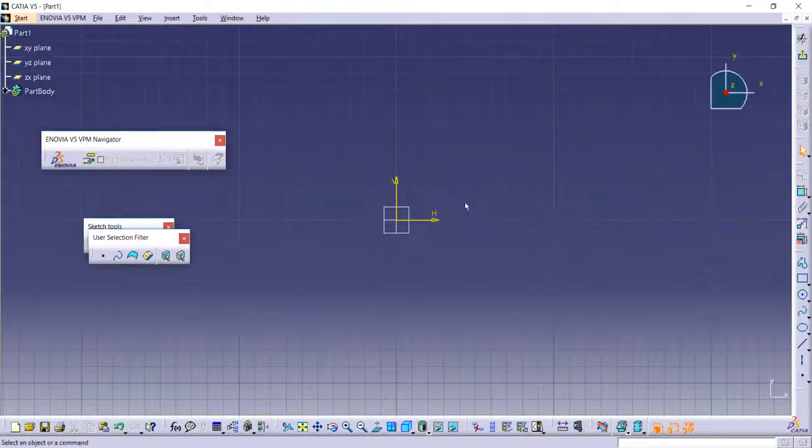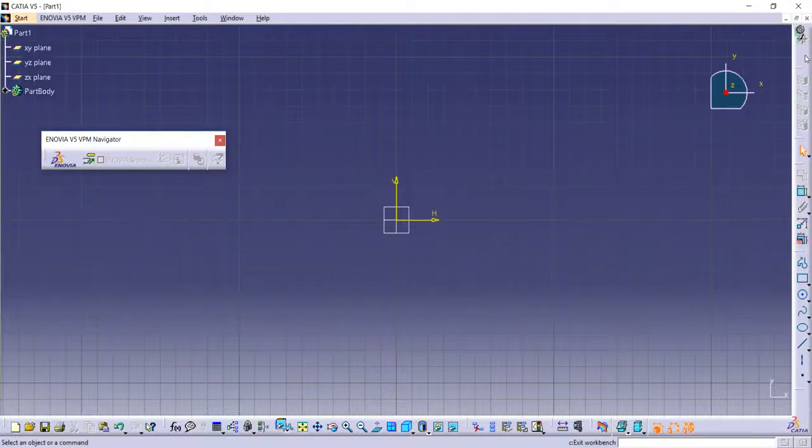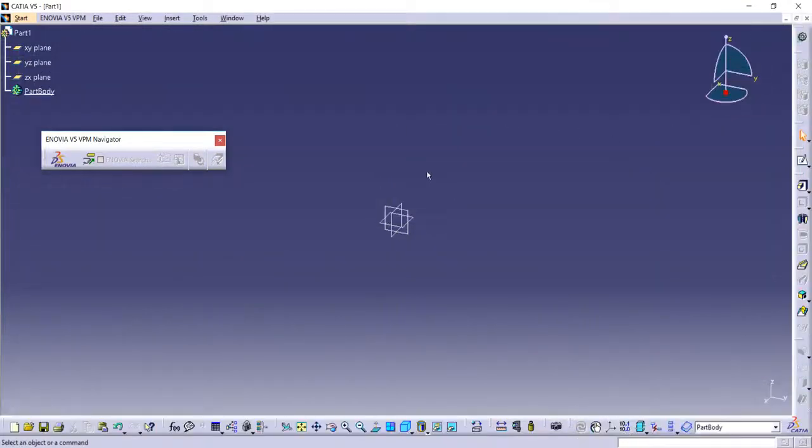If you want to exit this current workbench, then select exit workbench from the toolbar. So this was the basic intro of the Catia interface and workbench.